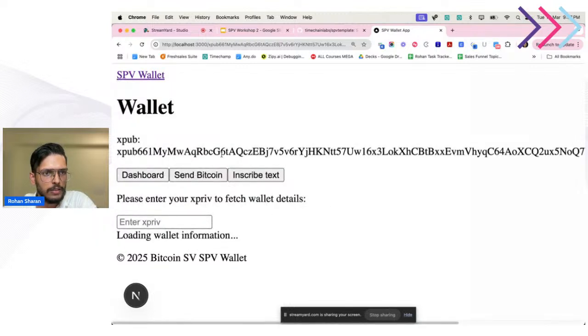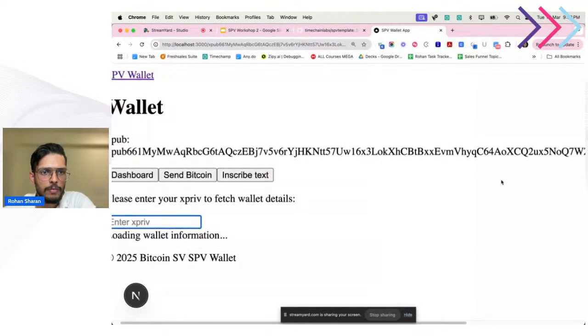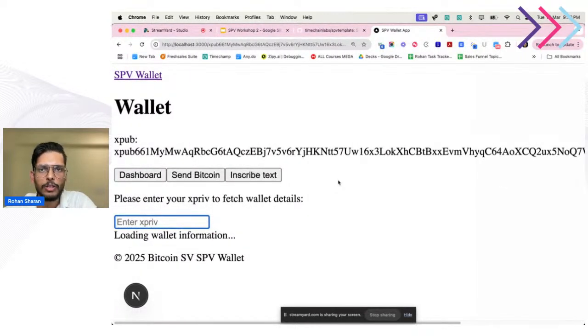And that's it. We are inside the wallet. The xpub key has been registered. The public key has been registered. Now we have the option of entering our private key in order to get our balance, or by clicking send Bitcoin, we can do a payment, or by clicking inscribe text, we'll be going to the option of creating a data integrity transaction, right? So let's do all of them step by step.